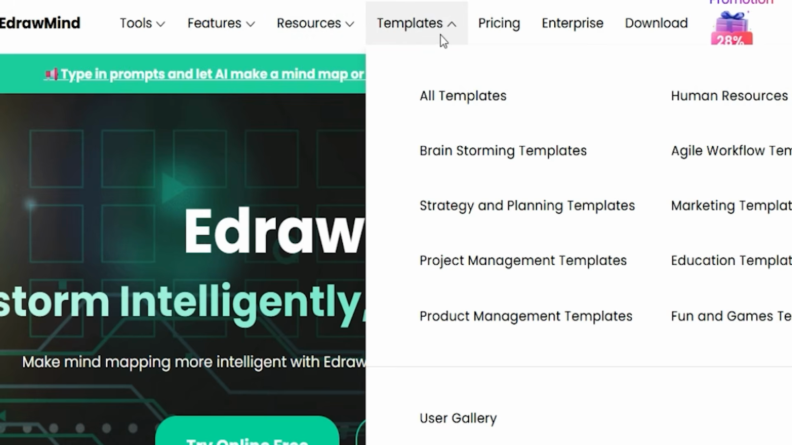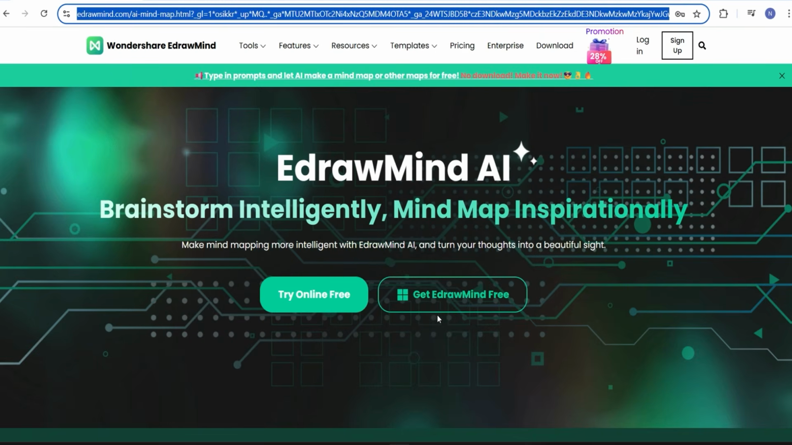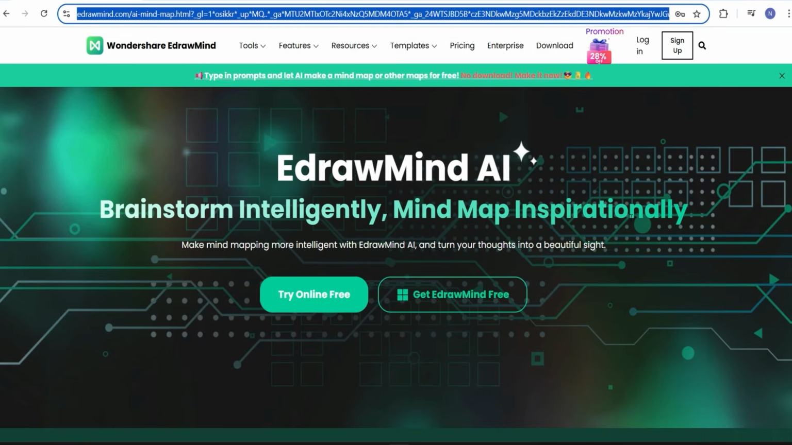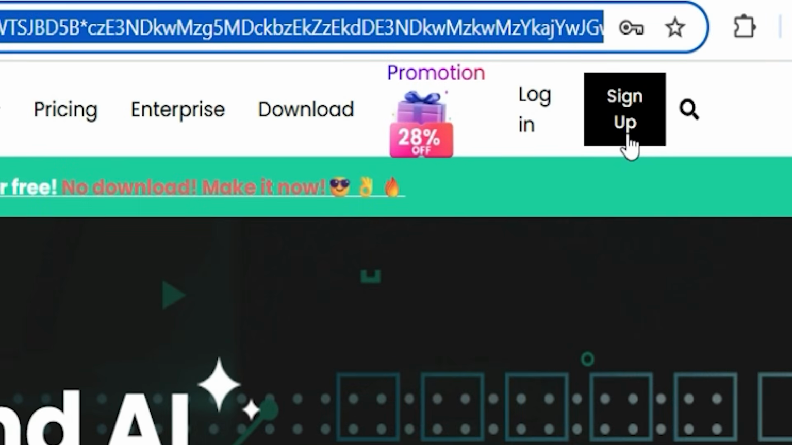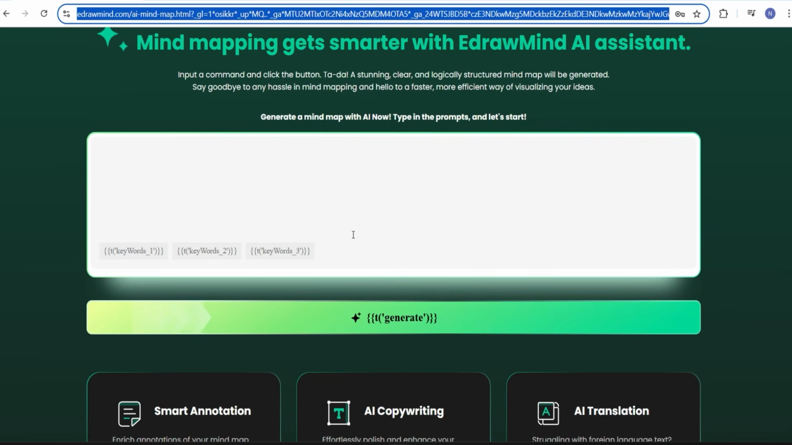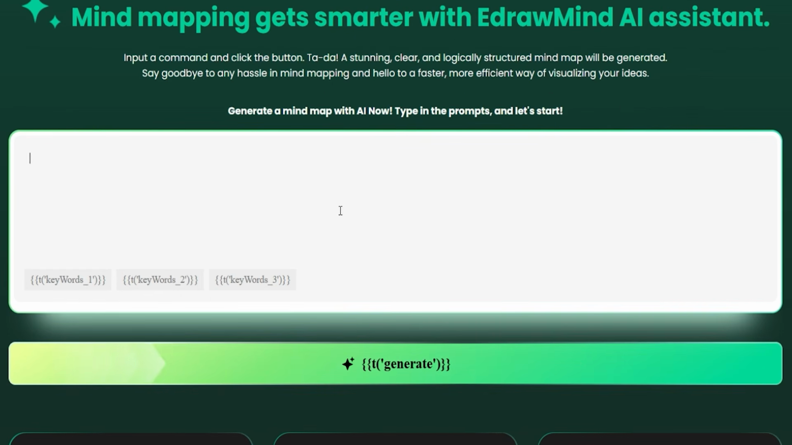There are different resources and templates. You can download EdrawMind to your Windows, or you can use it online with your web browser. Now the first step is to sign up by providing some basic credentials, and then you can log in with your login ID and password. Before sign up, if you want to use the magical features of EdrawMind, to some extent you can do that. You simply have to put your prompt on the main homepage itself, and accordingly you will be able to generate your mind map.